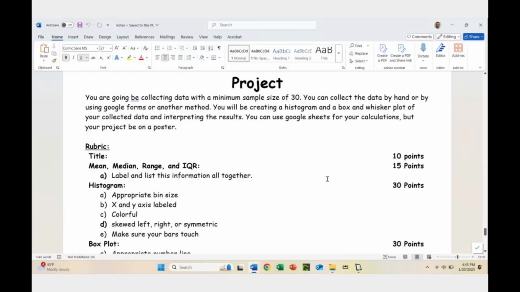So you can use Google Sheets for your calculations, but your project is going to be on a poster. And I'll provide that kind of graph poster that I had y'all do in the mini golf project, where I made y'all do a larger poster. Y'all can use that or your own poster. But y'all's rubric is on your poster.